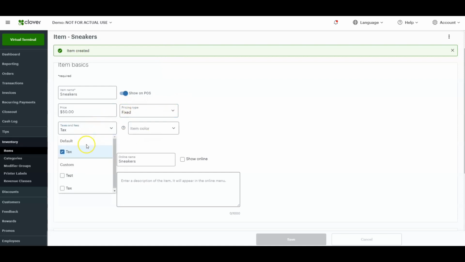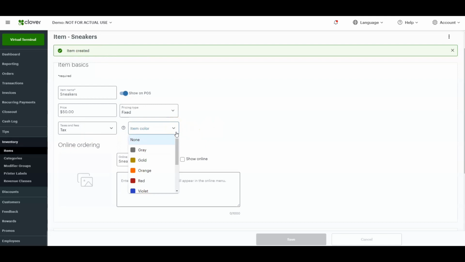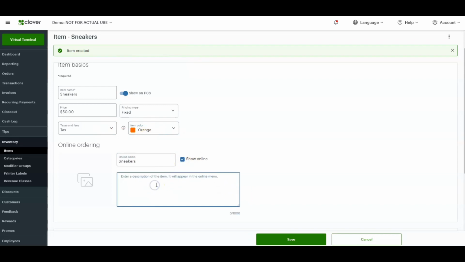Then check, make sure you have any of your taxes preset on here. Make sure that is checked off. If you have default taxes turned on to, let's say, New York State sales tax or your specific state's tax, that'll automatically go on for you. If you want to change the item color, so it changes the little color tag on the actual Clover POS, any of those devices, you can just select a color there. And if you're showing online, make sure you click the box that says show online and enter a description.